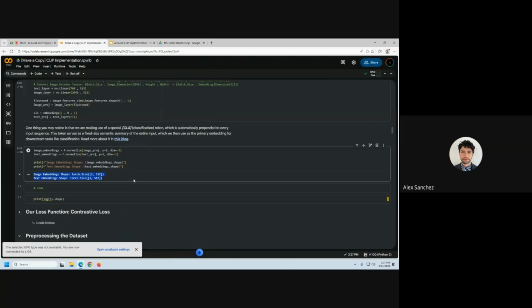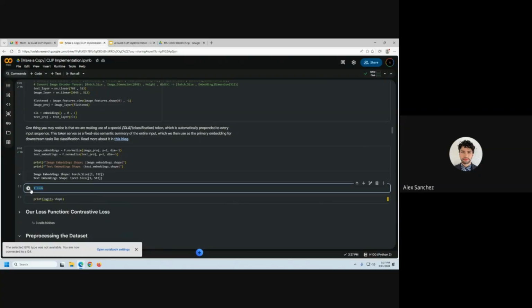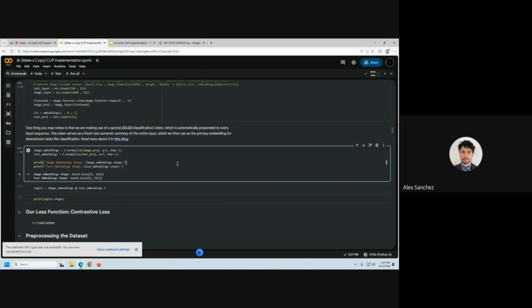And remember when I talked about logits, we want to calculate each of these logits for the similarity matrix. So here we do a matrix multiplication. We basically compute the dot product. So we get logits equal to the image embeddings, matrix multiplication with the transpose of the text embeddings. You guys remember last lecture, a dot product computes.